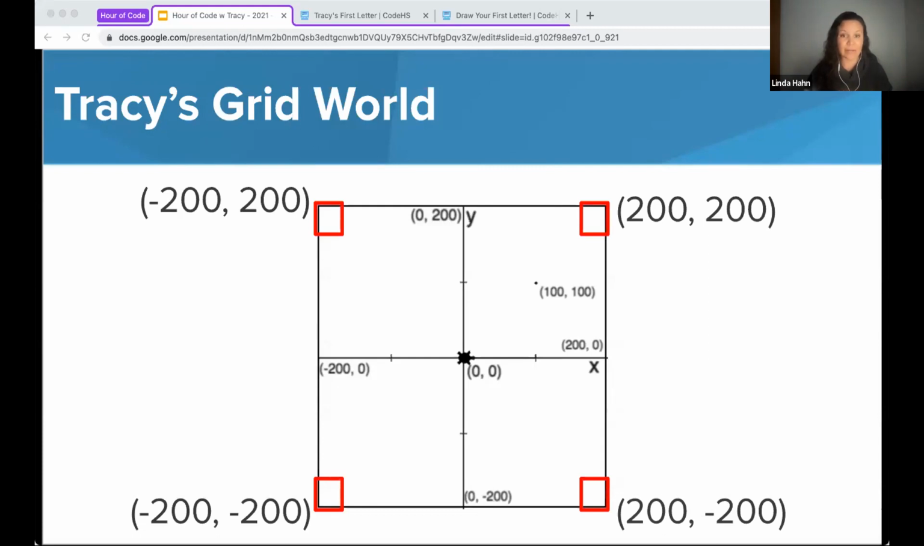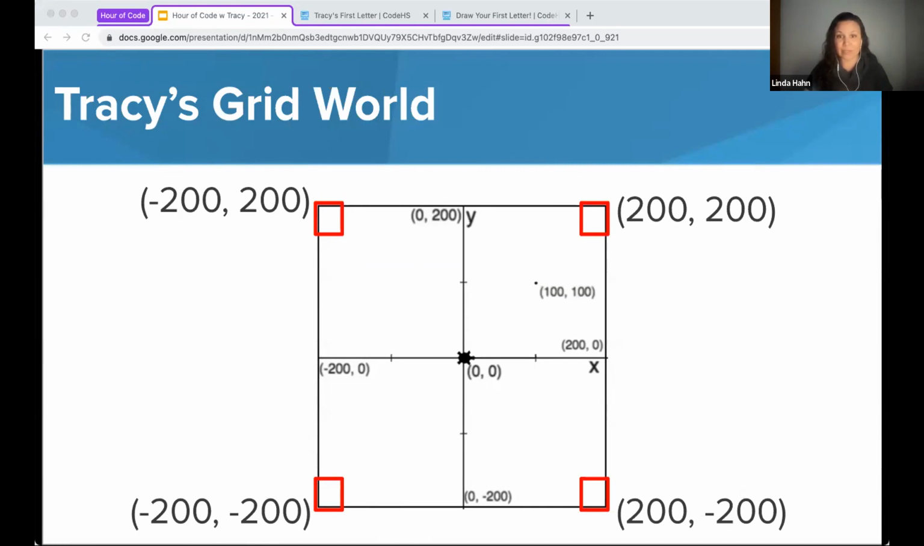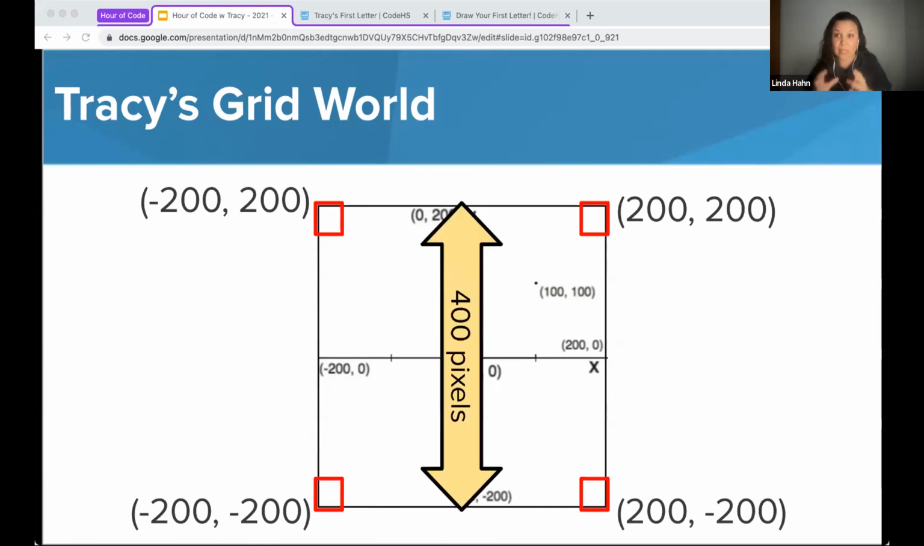So you can see all together, the width of the canvas is going to be 400 pixels, and the height of the canvas will also be 400 pixels. So knowing that information will help us to be able to place Tracy where we want her in her world. And really, this is just a guide. You won't need to necessarily remember where all of these different placements are. Just know that she is working within a framework that starts at 0, 0 and can go positively or negatively by 200 to the left or right, up or down. And then she has the world that is 400 by 400.